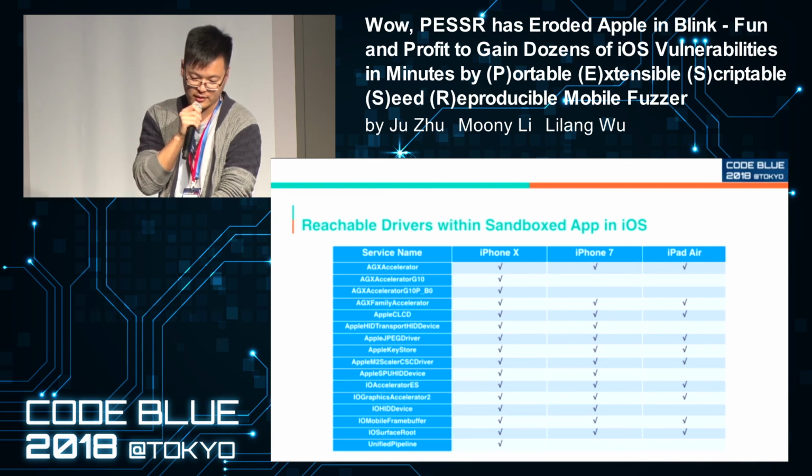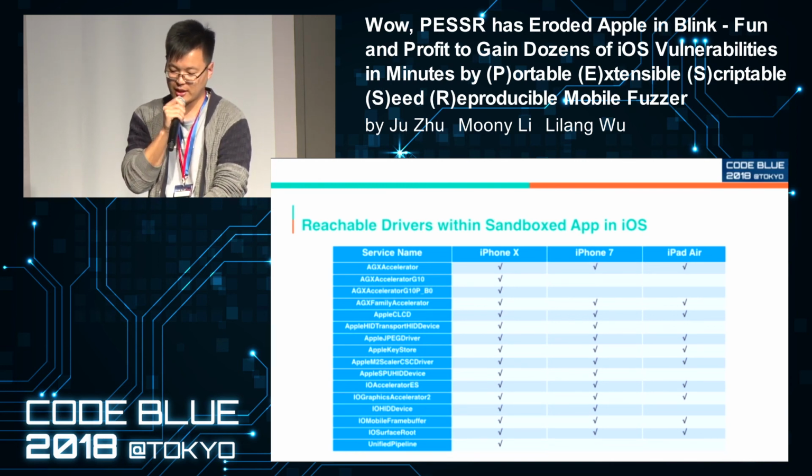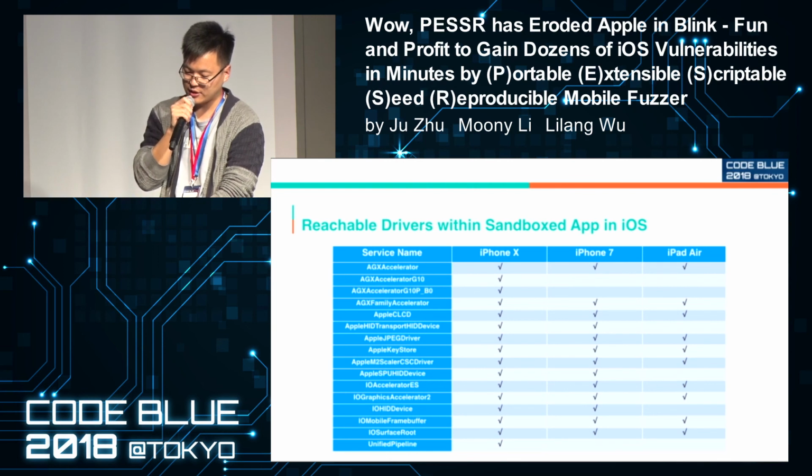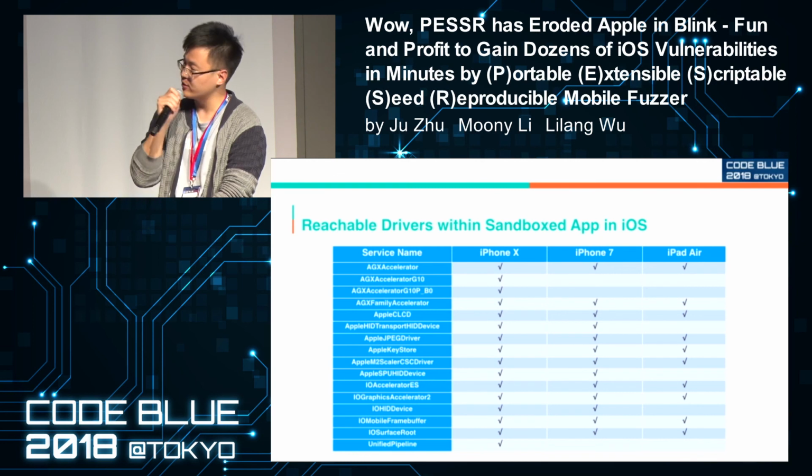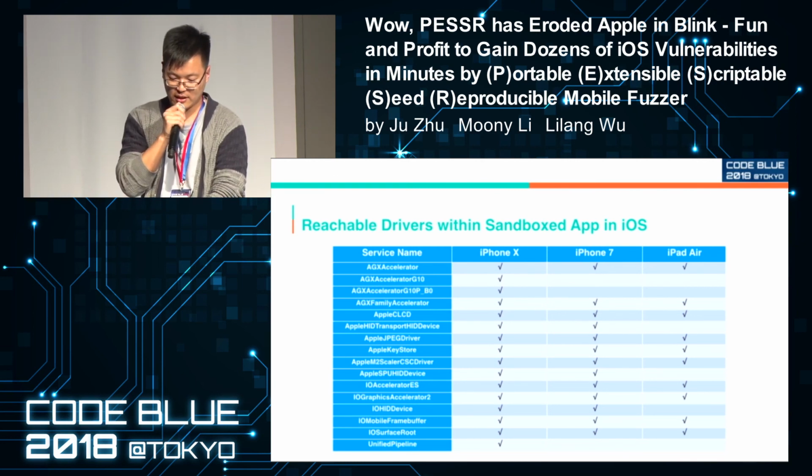Here we list the kernel extensions which can be reached directly through sandboxed apps, including for our iPhone X, iPhone 7, and iPad Air.